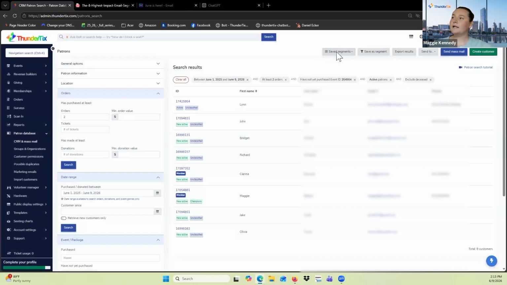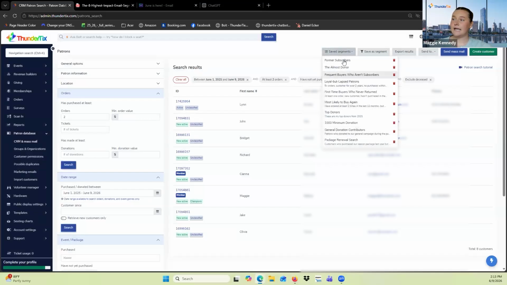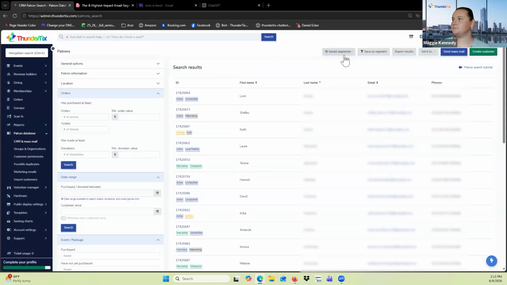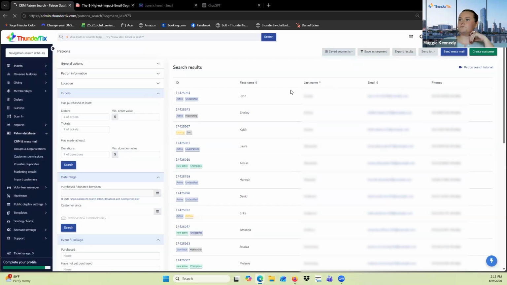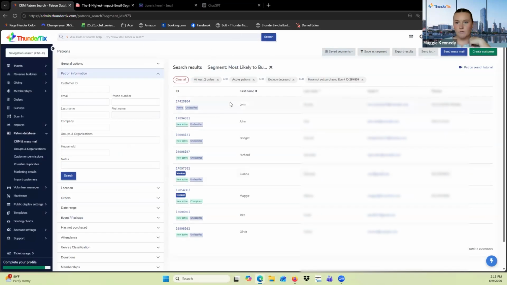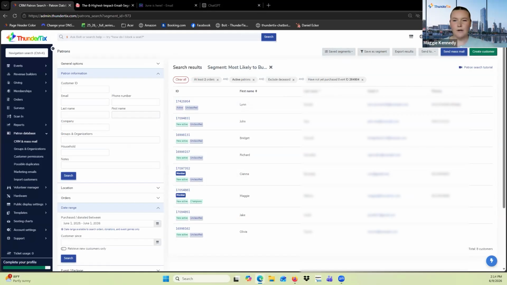When I do that, you'll see I have my saved segments here. That's going to allow me to automatically apply these filters if I did that. So if I cleared this and I clicked on my most likely to buy again filter, it's going to automatically filter these. Now, for your date range, if you did need to update that, you could always update your date range here. It's just going to autofill for whatever you had in the saved segment. So a nice little shortcut, if you do have a lot of saved segments, to do it this way.